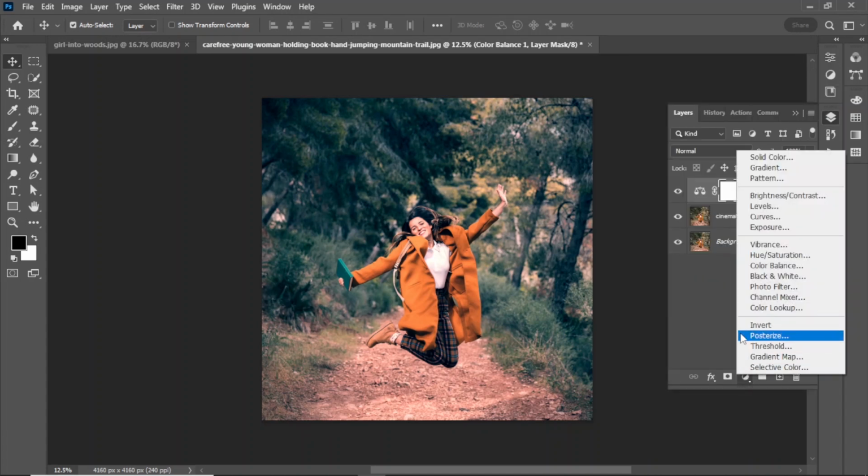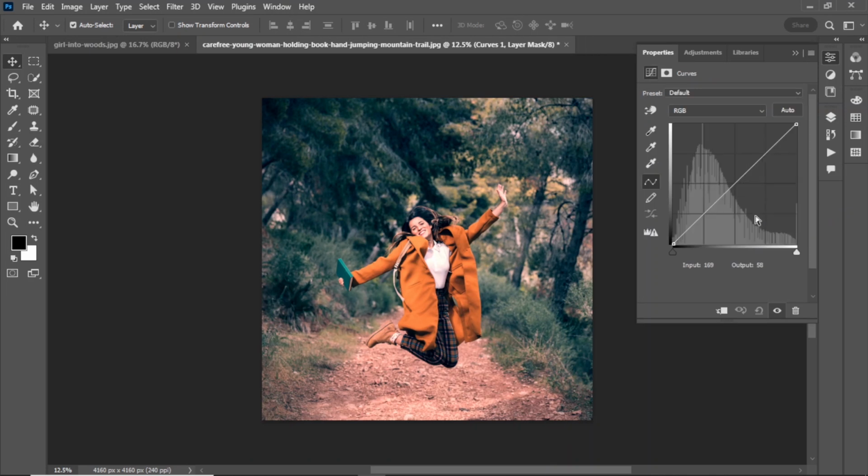Next, go to Layer, New Adjustment Layer, Curves. In the Properties panel, you'll see a graph with a diagonal line. Adjust the RGB curve to add contrast. Create an S-curve by dragging a point in the shadows slightly down and the highlights slightly up.